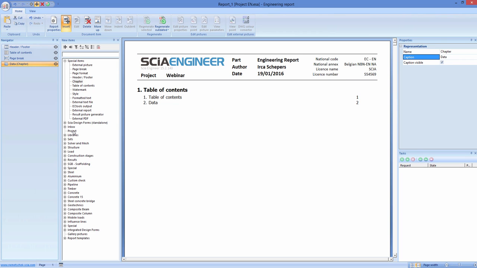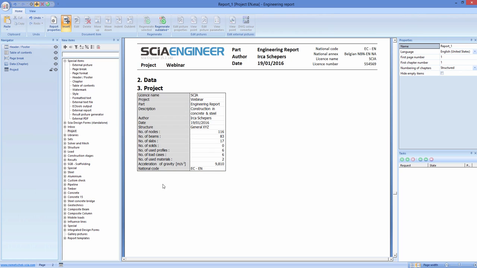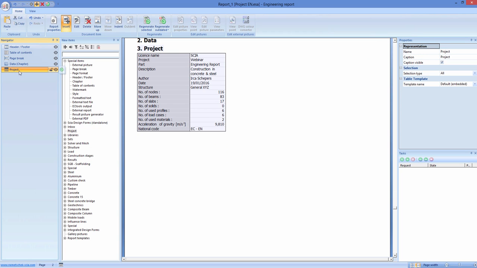For example, project. When I scroll to that item, you can see that it's added immediately. You can see that this is a separate chapter, so I have to indent this table. So I select it, and I can choose over here indent. Then you can see there's a renumbering.